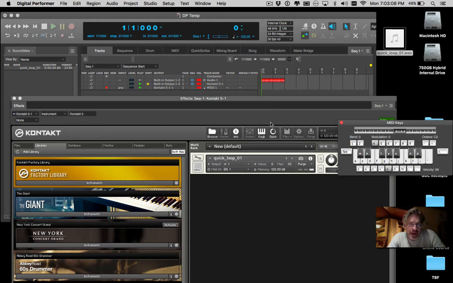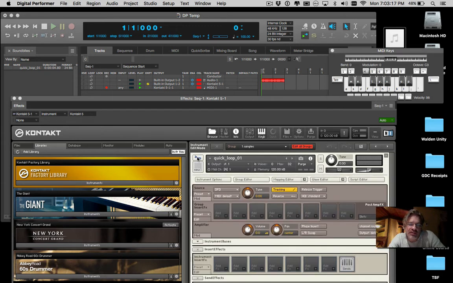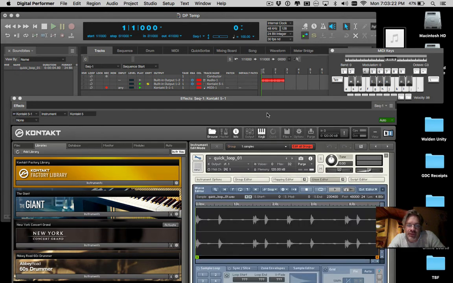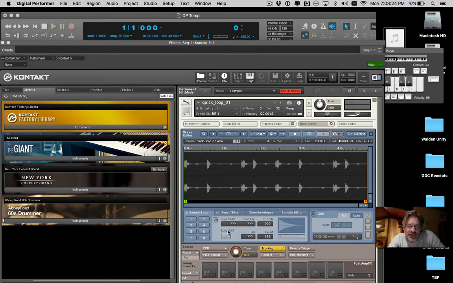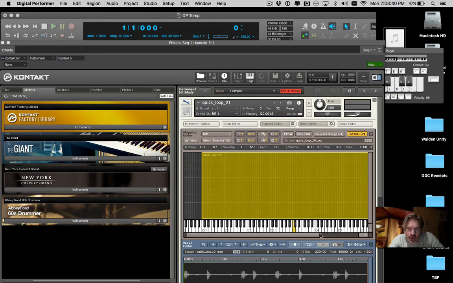Now that I have stuff playing in the sequencer, using these MIDI keys I can start slicing it up. In order to do that, I have to hit the wrench icon in Kontakt and go to my wave editor, where you can see there's a sync slice tab. Before that, though, there's something else I want to do. I want to go to the mapping editor and change my loop so that it's just at the lower end of the keyboard.